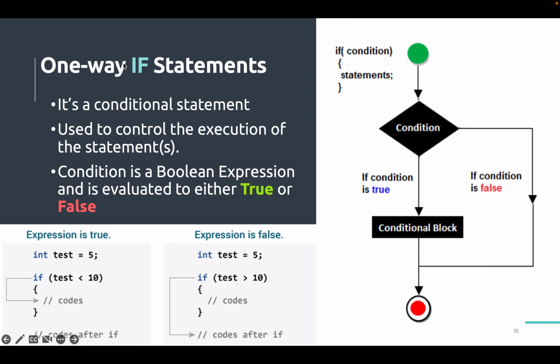The way that we write a one-way if statement is that we write if and then the condition, and between curly braces we write all of our statements. This is almost exactly like C++. So for example, if we have a test and test is equal to 5, if test is less than 10, then whatever we want to do if the value of test is less than 10 will be executed here. And then the rest of the code will be executed here.